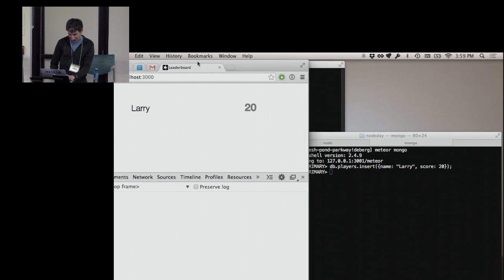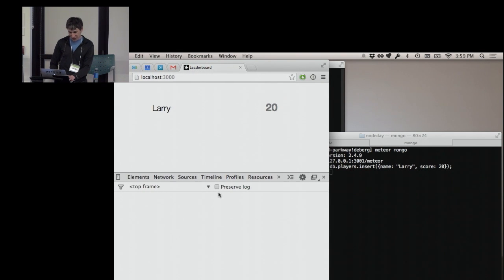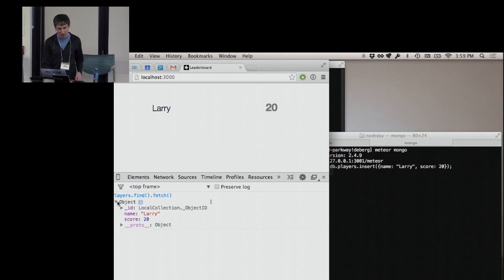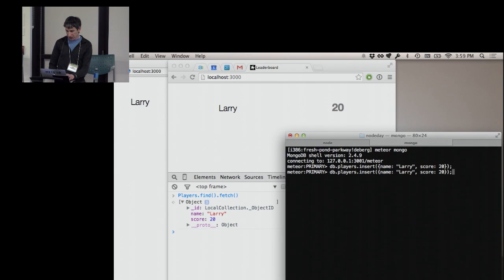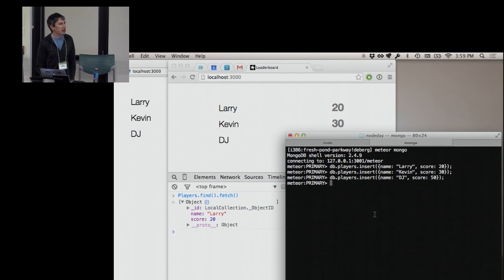Forgive me, I forgot about that. So players.find.fetch, and here I am in the browser, but I can do a database query and I can get back my player. And I can run this a few more times. So let's add a couple more players, and you'll notice all the browsers are updating at the same time. So table stakes for a cloud client app, right?